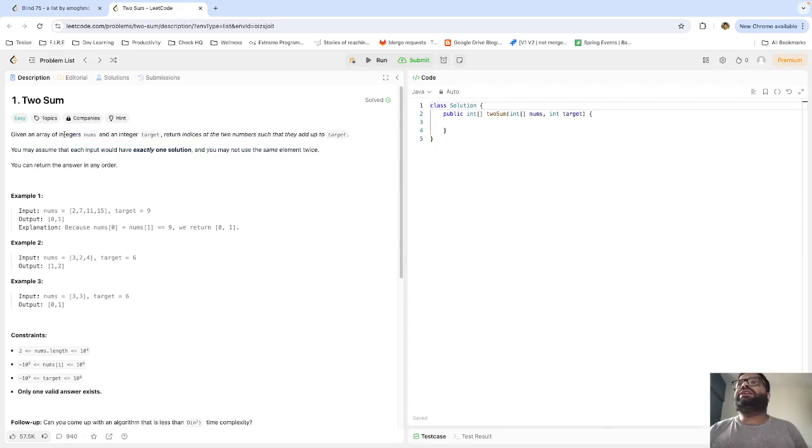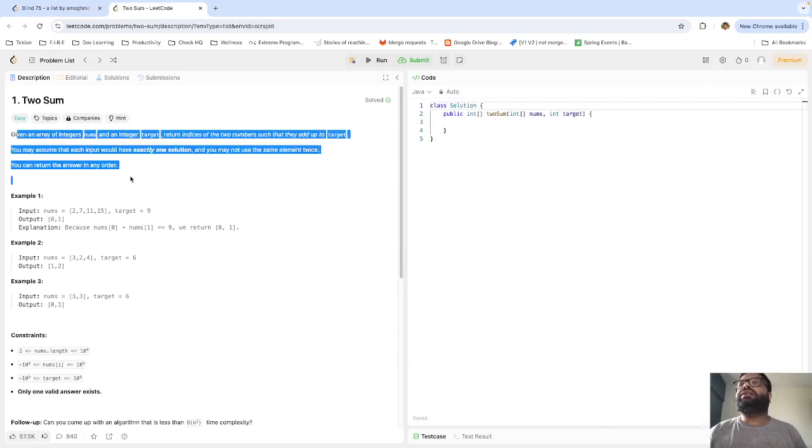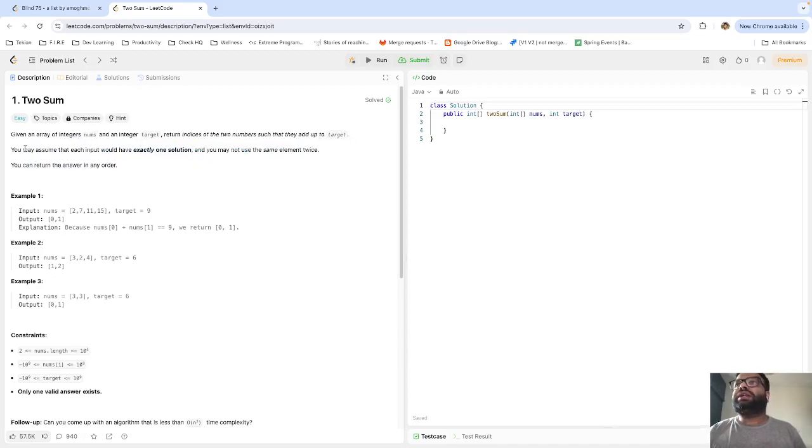Given an array of integer nums and an integer target, return indices of the two numbers such that they add up to the target. You may assume that each input would have exactly one solution. And you may not use the same element twice. Exactly one solution. So what is our input? List of integers and a target. Returning the two numbers that they add up to.